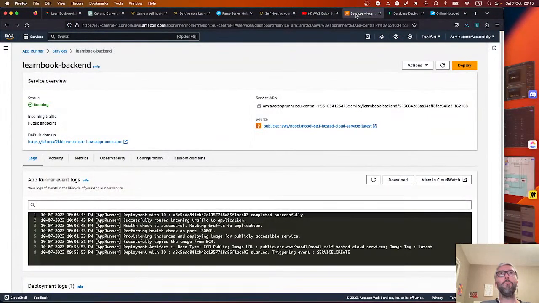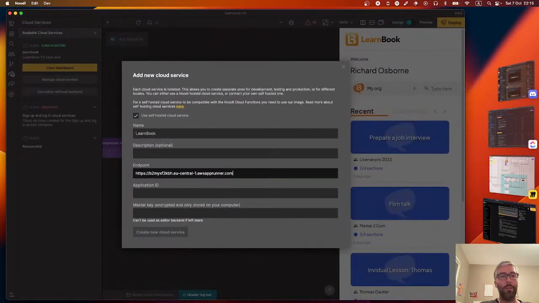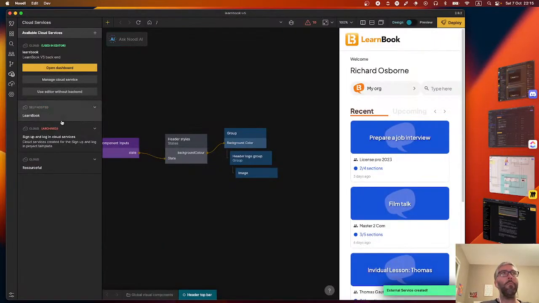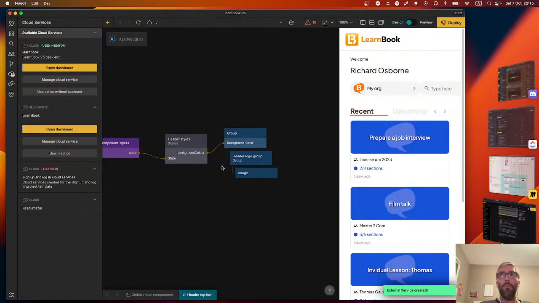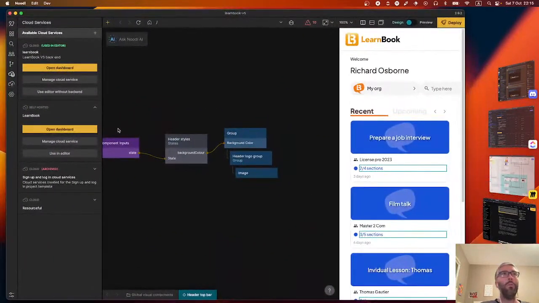Where are we? Yeah, okay, so put in your application ID and master key. So I'll get out my application ID. It was LearnBook and the password was the one you already saw. And again, all this has to be changed afterwards, but whatever. Come on, baby. So I guess the test now is to add something. You can make some quick tests, for example, opening dashboard and create a class to see if it works. Let's do it.